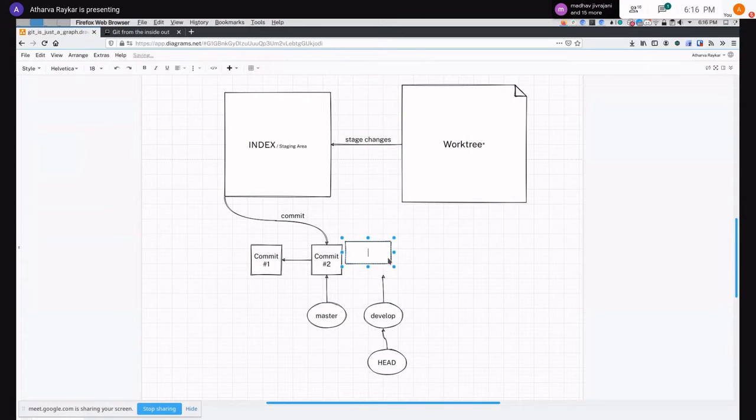Let's add a square. Close enough. Commit number 3. Right, that's what's happened here. And this one points to the hash of the previous commit. So as you can see, our branches have now actually diverged. They're not the same, right? What we are currently on is the develop branch, which has created a new commit object.